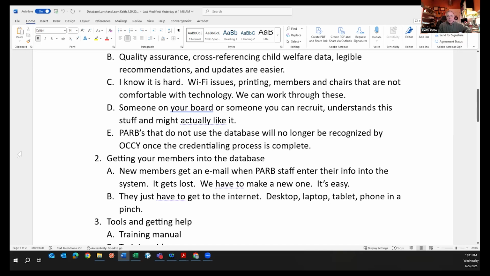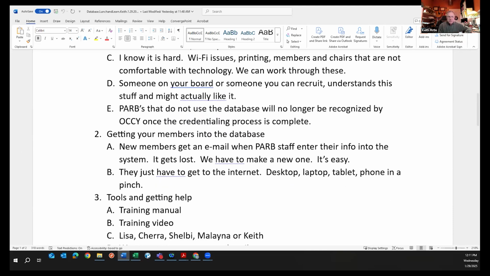If you're still working on it, that's different. We can work through it. But if I've been working with you for years to help get you to the database and you're still not there, you need to please get there quick. Any questions so far on that?